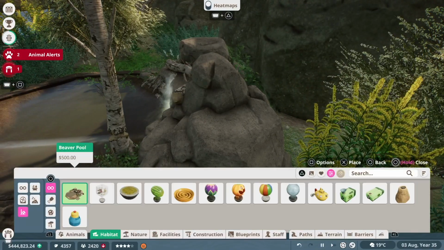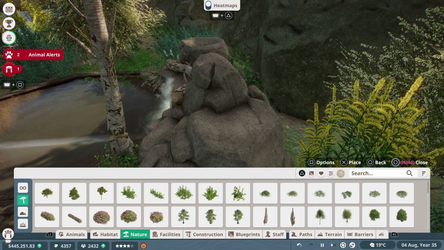And with that final bit of enrichment in place, this habitat is done.